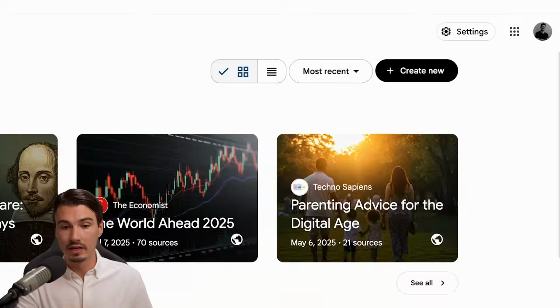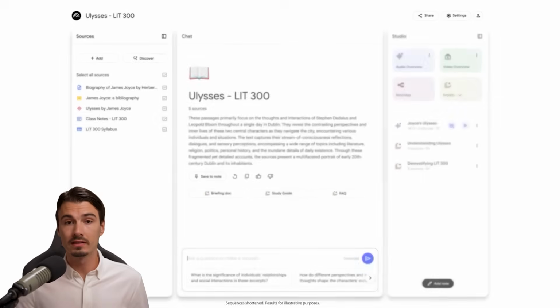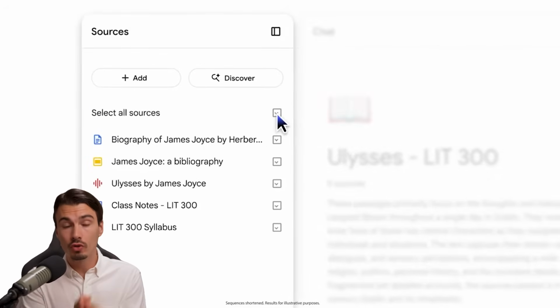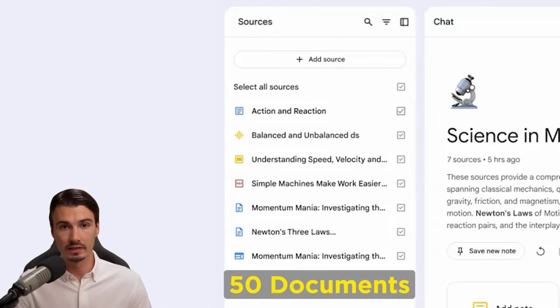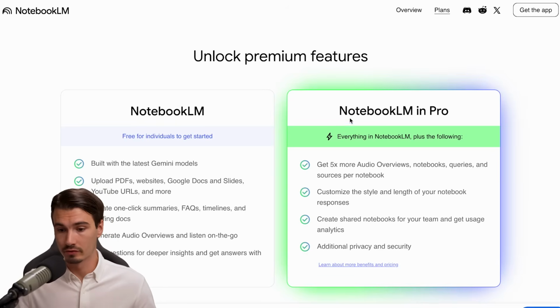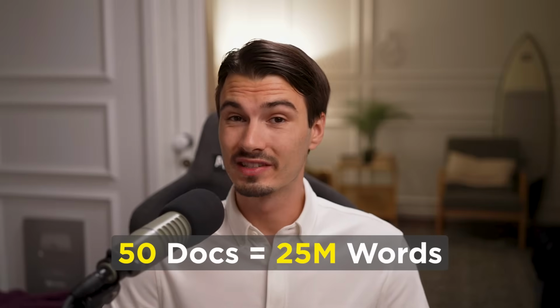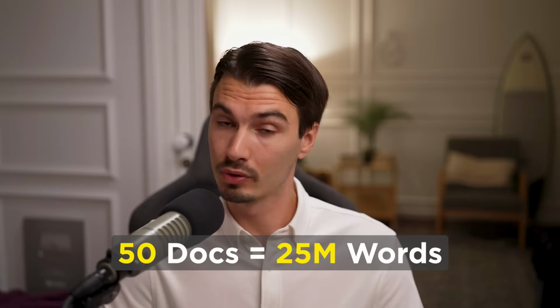So here's the deal. With NotebookLM, you get three massive advantages. First, you can start using it completely for free just with a Google account. Second, it only answers from your documents or links. No more AI hallucinations. And third, you can chat with up to 50 documents at once. And that's the free plan. If I'm on the pro plan, it's 300. Just for reference, 50 documents are 25 million words that you can put into this thing.